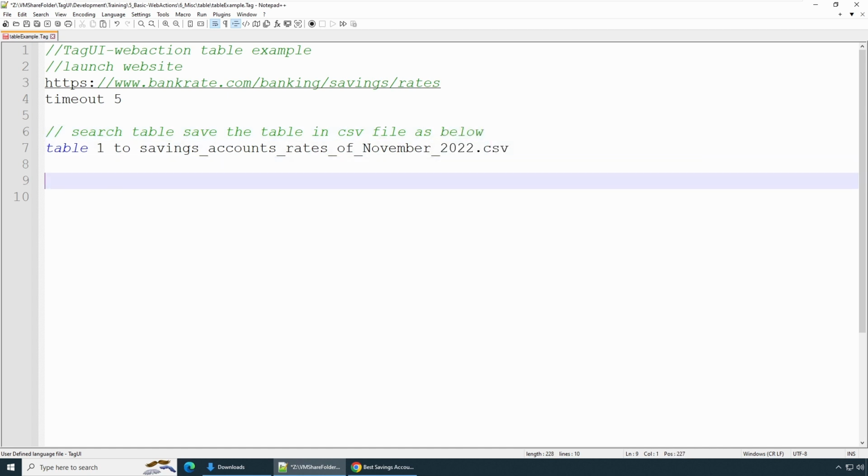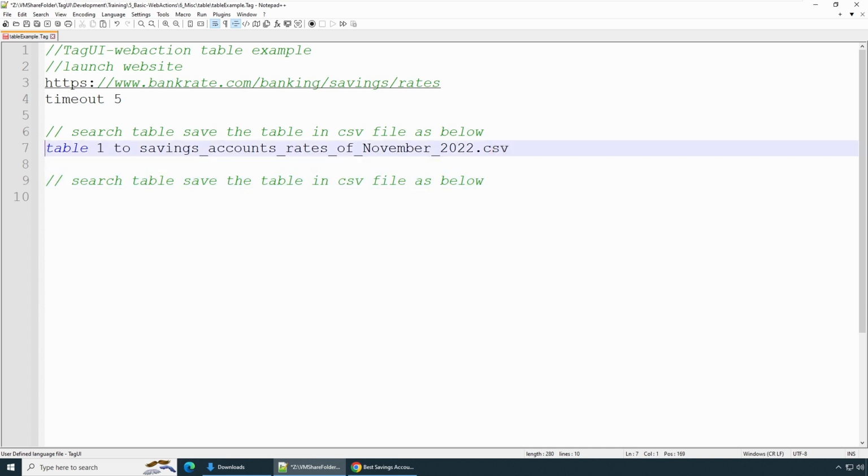Right, so this is 1. So let's just say search for table and save again to a CSV file. Let's just copy this because we have 3 tables.